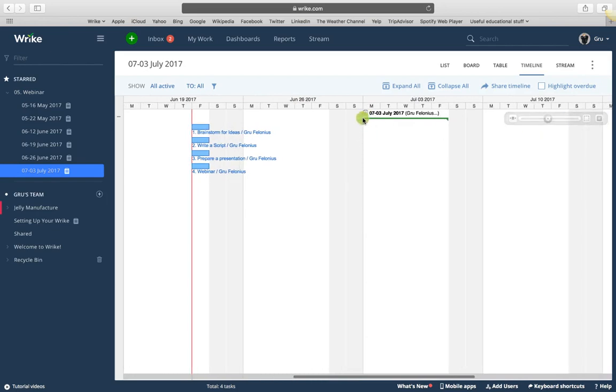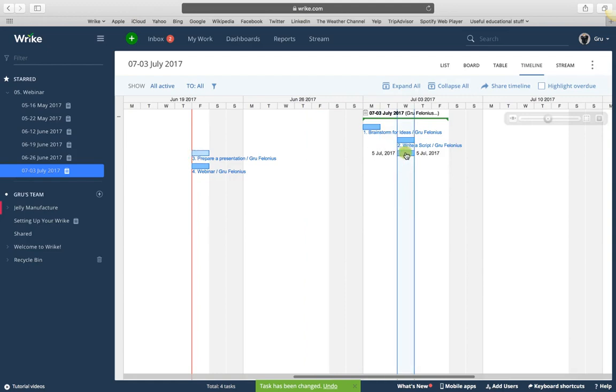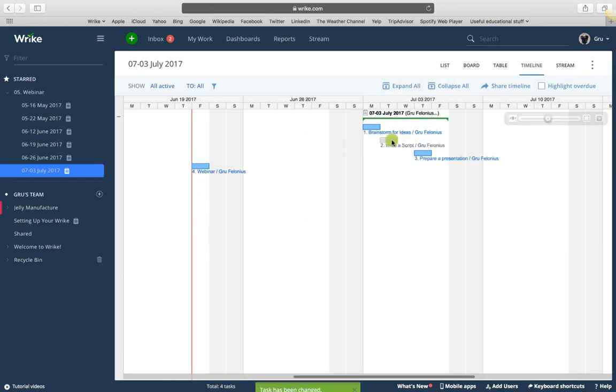And now I can see that my project for the 3rd of July, it's highlighted in green because the status is green, and all my tasks are scheduled accordingly. So now I simply drag and drop them under my project. And here I can also get a much better idea of how long each task would take. So brainstorm for ideas, 1 day. Very nice. That's exactly for how long this task should last.